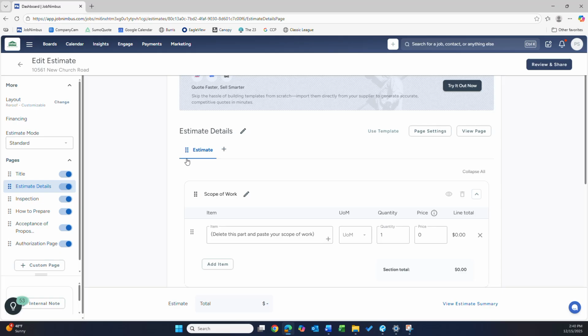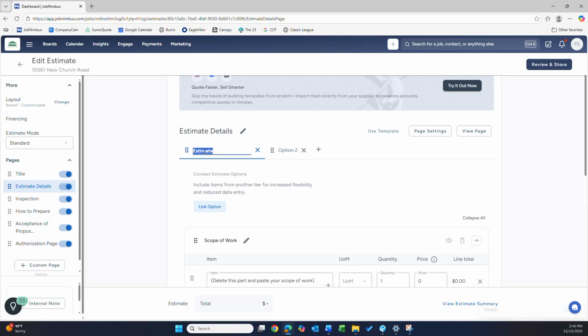So if you know you want to do two estimates. So this could be either you're doing two different types of work. So like in my example, you're doing some roofing and some siding, and you're letting the customer pick if they want to do one or both. This could also be if you're offering two different, let's just say, types of roofing. So if you wanted to do shingles and metal. So let's just do that real quick.